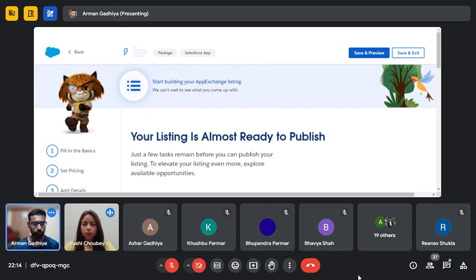Okay. So, Arman, could you please guide our audience on how many days it takes to publish the app on the AppExchange? Okay, so actually that depends on your application, like what kind of functionality and features your application contains. Let's say if your application contains minimal features, it can be published in 2 to 3 weeks. And if your application has numerous features, it can take up to 4 to 6 weeks. Okay. Thank you, Arman.